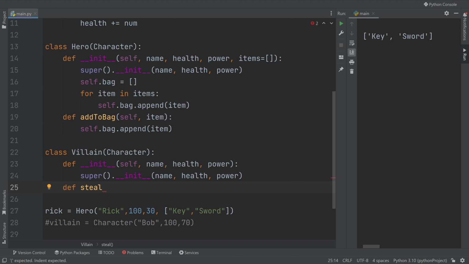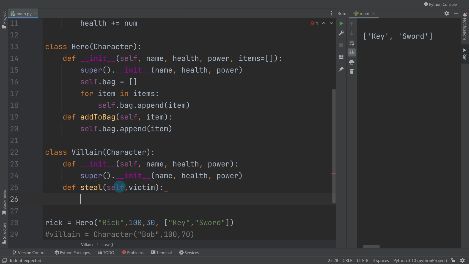Okay, so what we can do with steal is we'll make it so that if we pass it another object, so another person, effectively we'll steal from that person. So as an argument, I'm going to call that person the victim. So I'll call that person the victim in here, and then what we want to do is victim dot bag. So we'll assume the victim's got a bag. We could do validation in here, but dot remove.